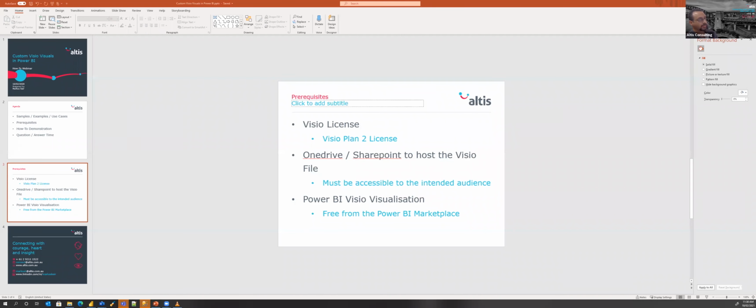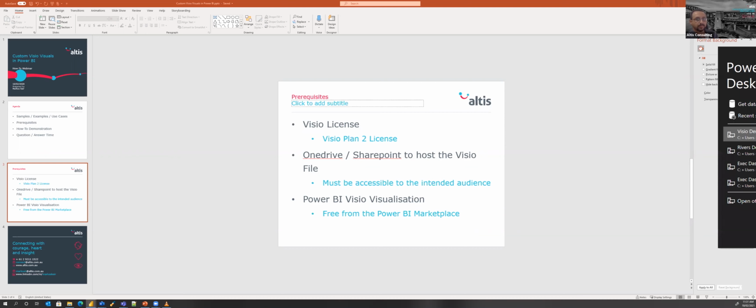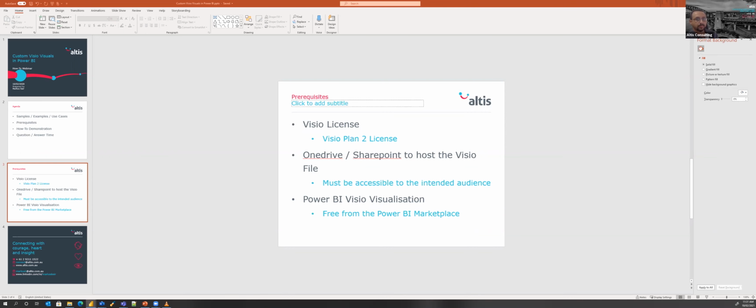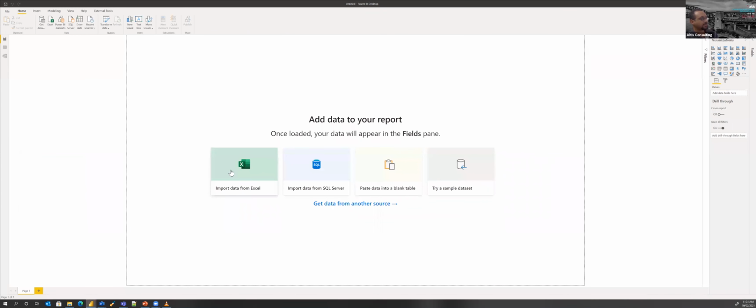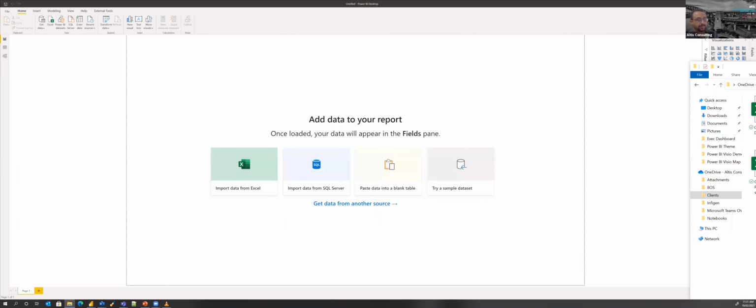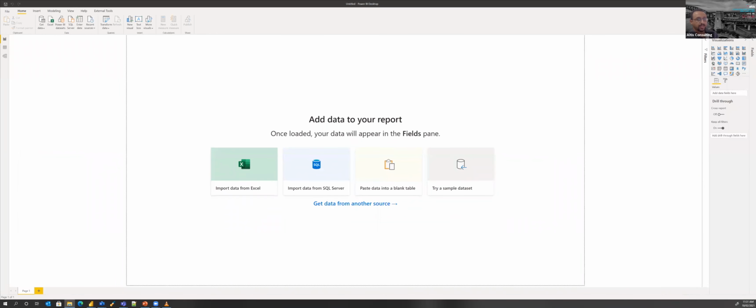So let me start up Power BI. Okay, it's decided to open it up on my other screen, so I'll just drag it across. Okay, so now we've got Power BI. The first thing we need to do is import our data. So in order to do that, I'm going to create a new data set for the purposes of this demo, sorry.